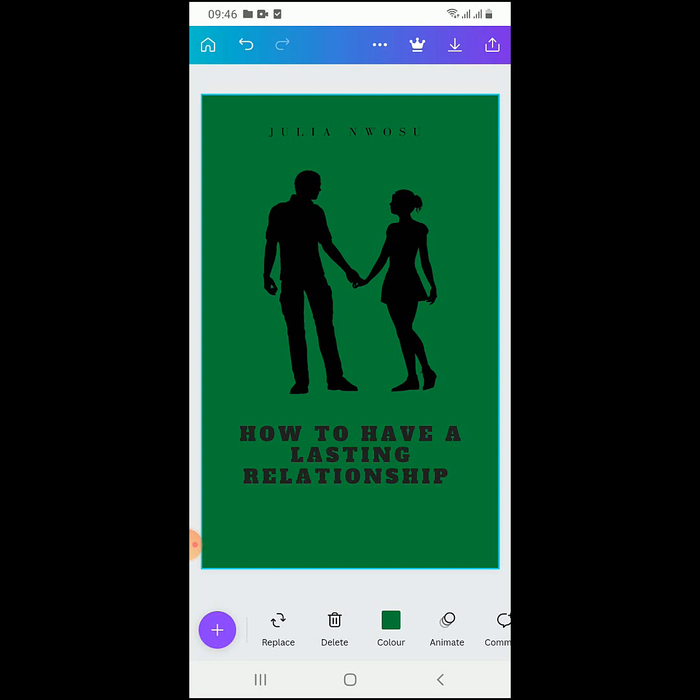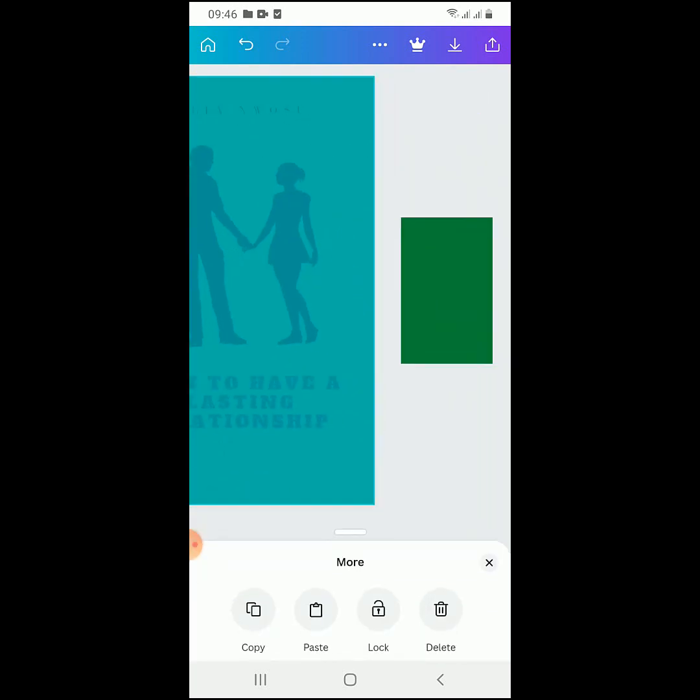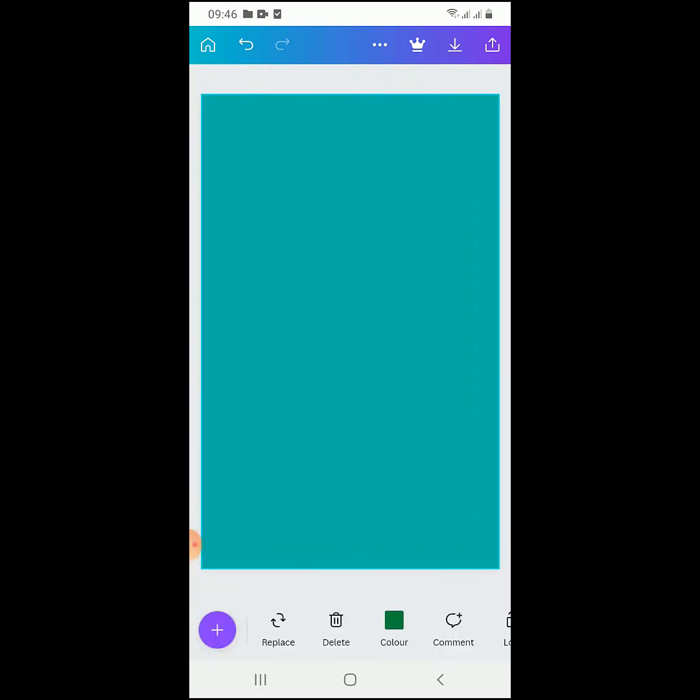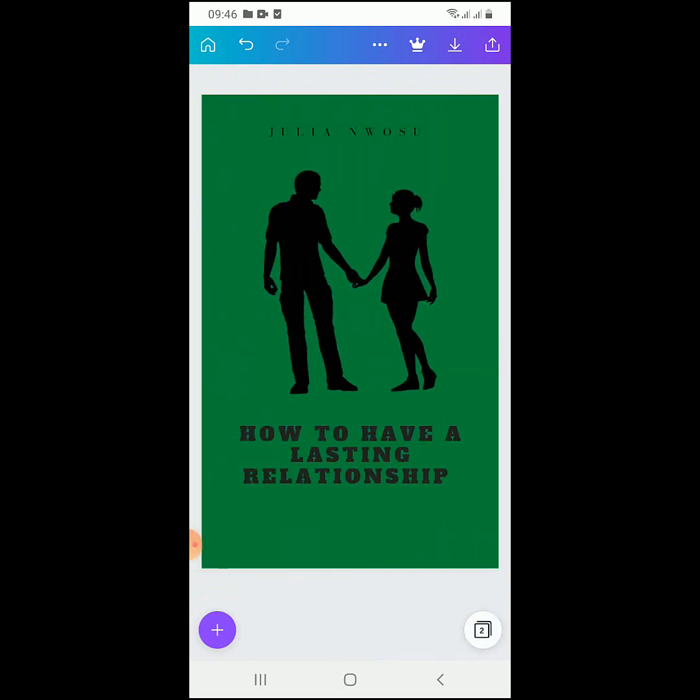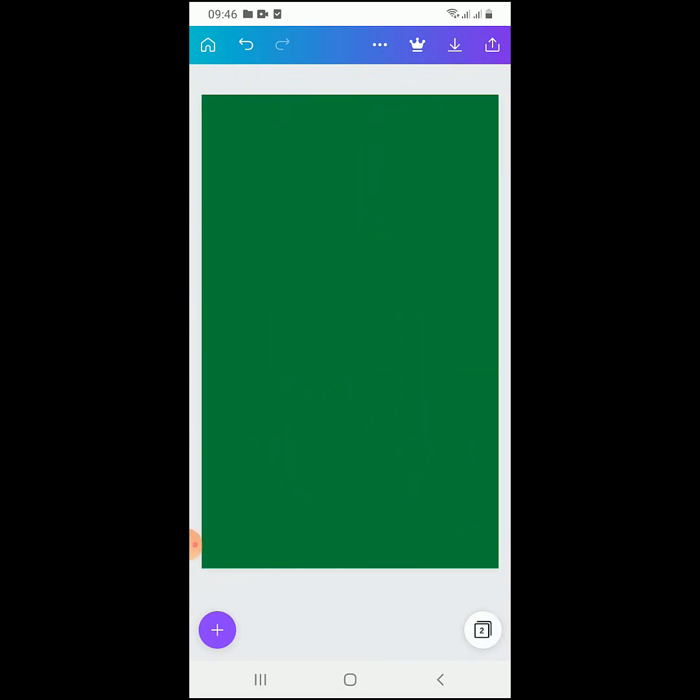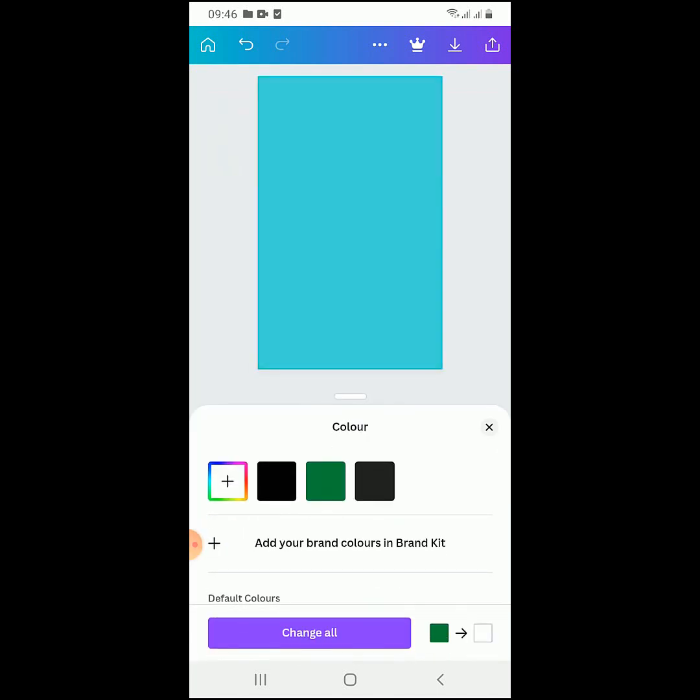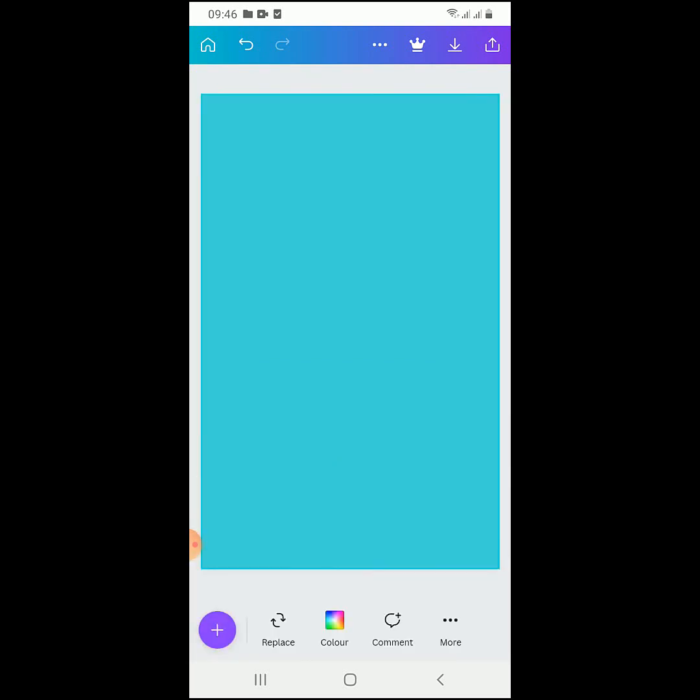Now the next thing to do is the second page, which is usually the table of contents. What you do is you hold onto this and you slide, and a new page comes up. Okay, can you see? This is the first page, this is the second page. Now we can decide to make the color of this page white.